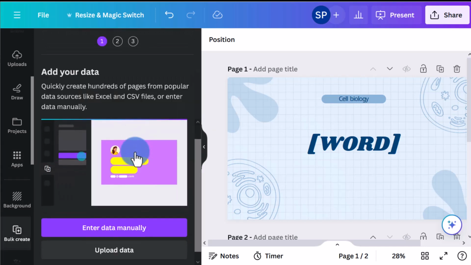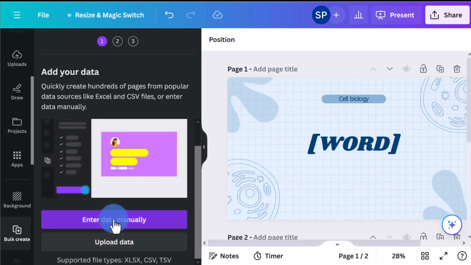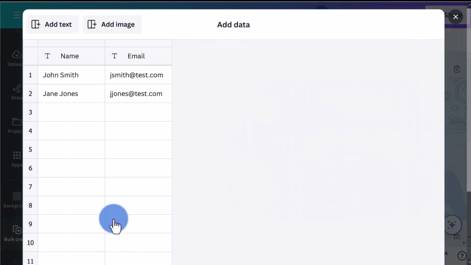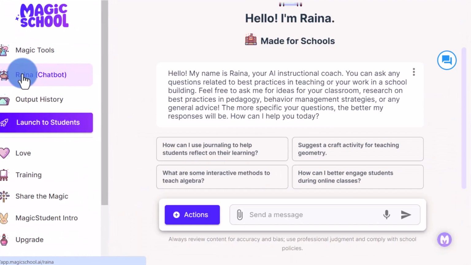Once you click on it, you'll see a new screen appear. We have the option to upload data from a spreadsheet, but we can also enter it manually, and that's how we're going to proceed today. By clicking here, you are given a simple spreadsheet with some pre-filled data. We're going to eventually erase this data. We won't be needing this, but I think it's nice that Canva has some stuff here for you to work off of. Now we will flip over to MagicSchool AI and let Raina work the magic.